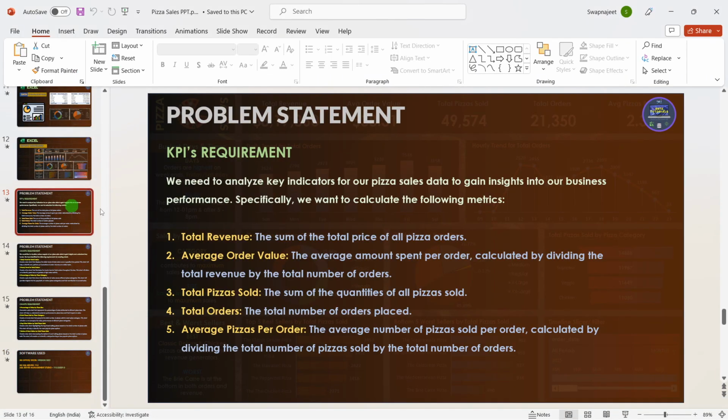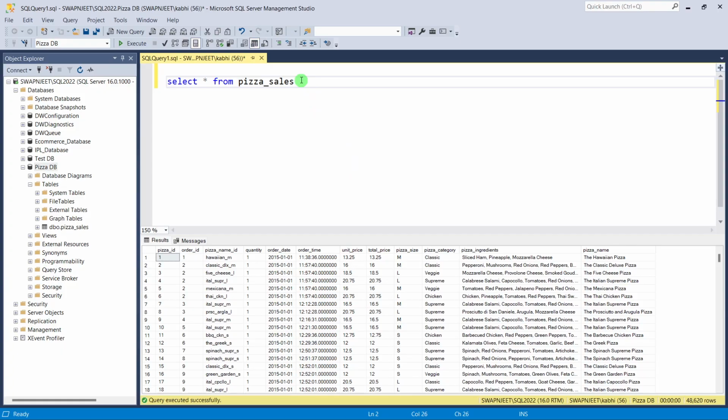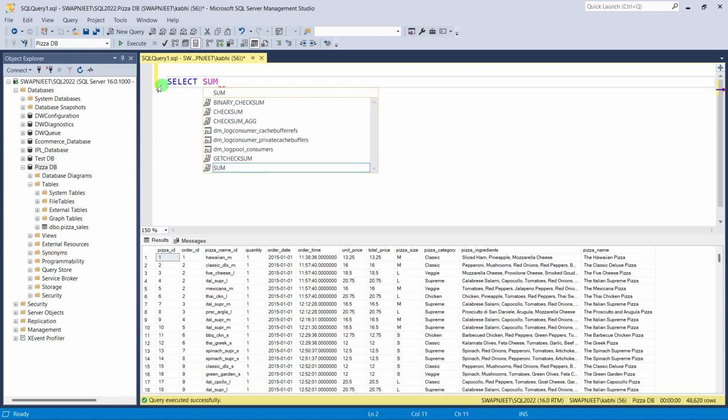So we will go to our requirement document, and the first requirement which we have over here is to find out the total revenue. The total revenue is nothing but the total price of all the pizza orders. So for that we will go to our server and fire some queries to get the total order. I will just use a select statement for this. I will use select, and we want sum, right? So total revenue is nothing but sum of total price.